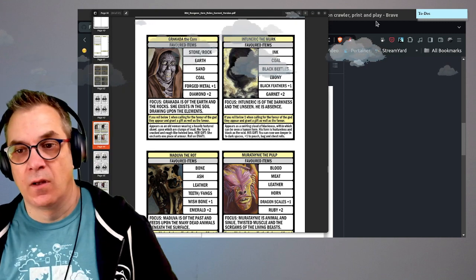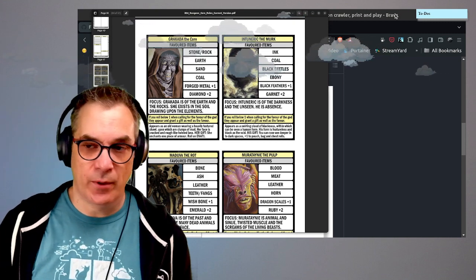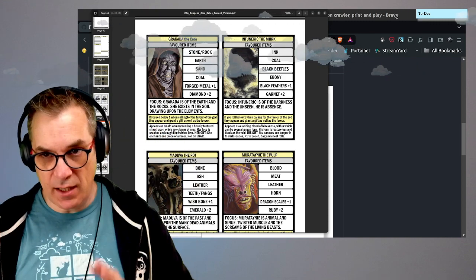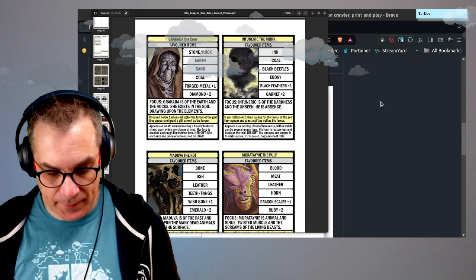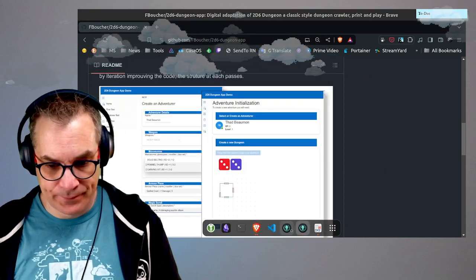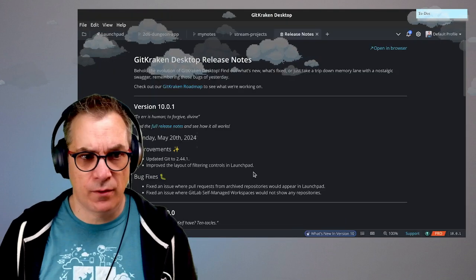Okay, so that's the plan for today. We want to create a kind of high-level diagram on that. Let's open GitKraken, because I'm not sure where we are.